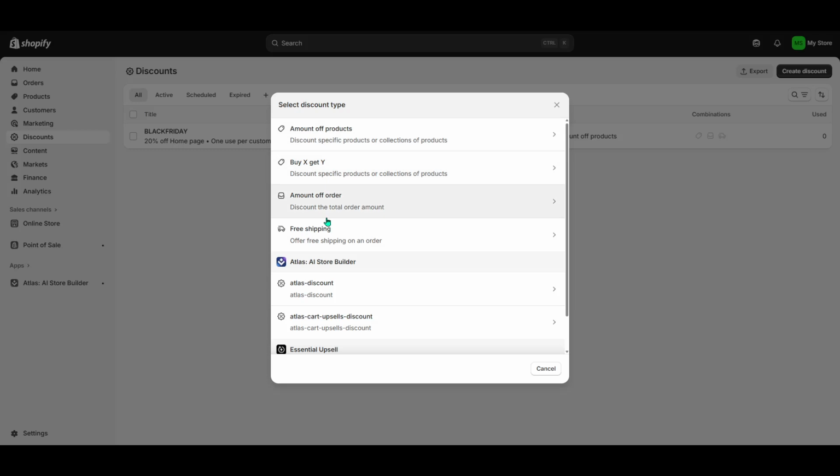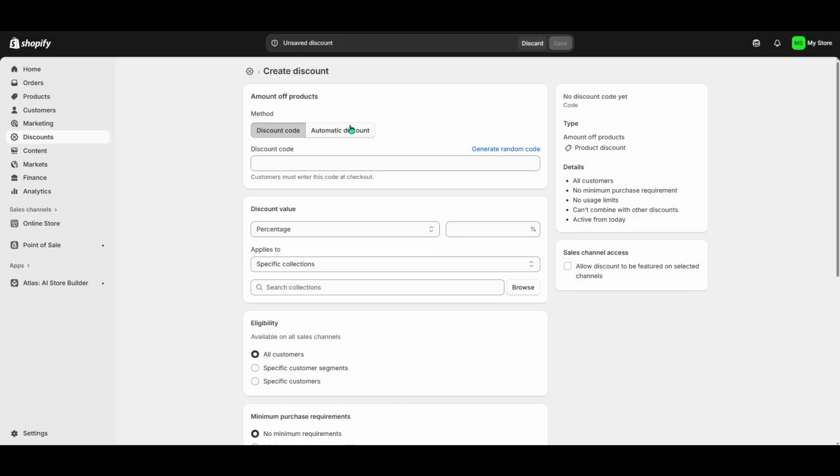You'll be met with a variety of options such as percentage discounts, fixed amount discounts, or even buy one, get one deals. Select the type of discount based on what suits your marketing strategy and customer needs best. Once you choose, you'll be smoothly guided into the discount creation field, which is your canvas for customizations.